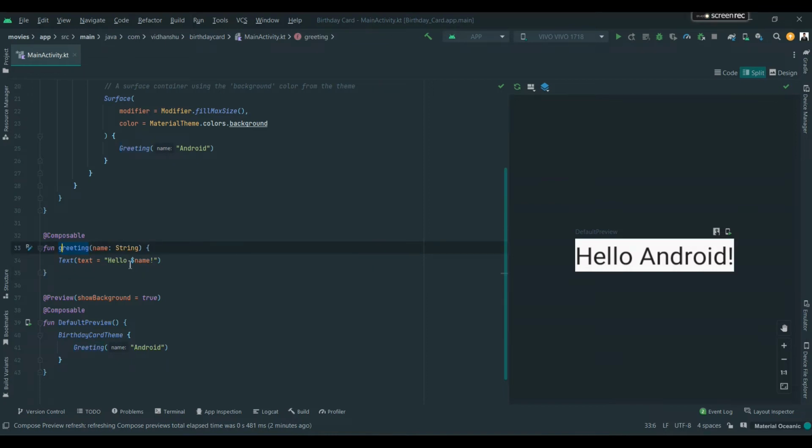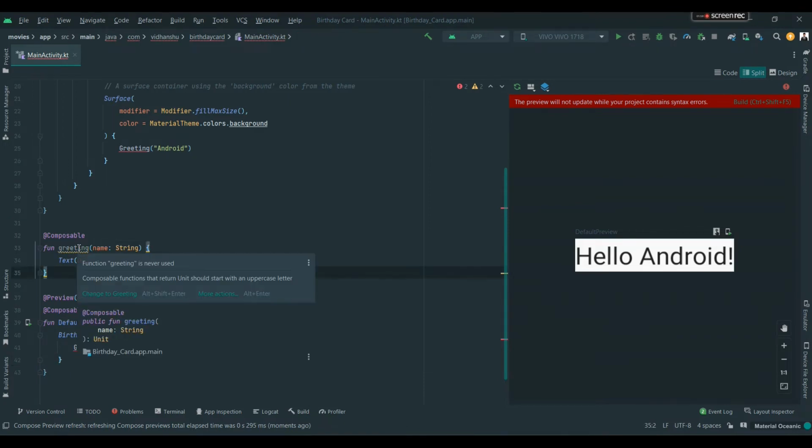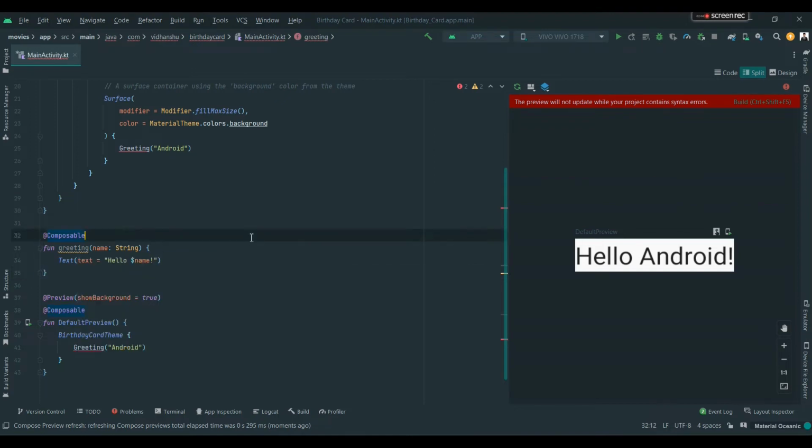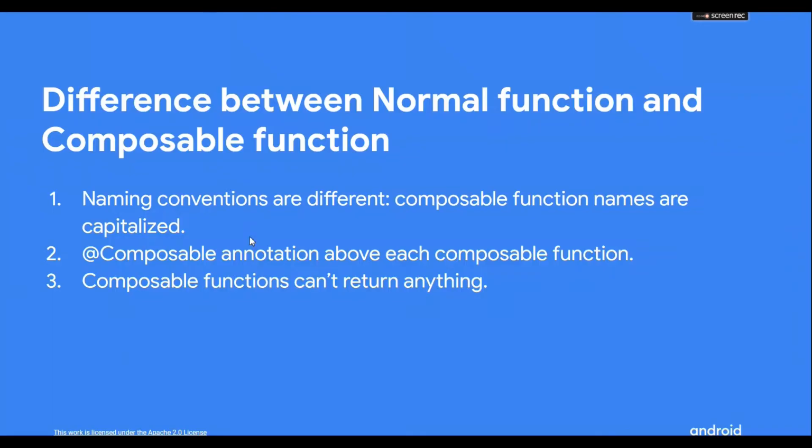If I make it small, it will give me a warning or an error. See, this is the error I'm getting because it is case sensitive. I also got some warning here, so let me hover my cursor over it. You can see that a composable function that returns unit should start with an uppercase letter. So let me undo that and get back to the PPT.